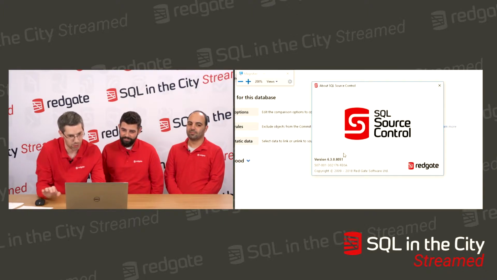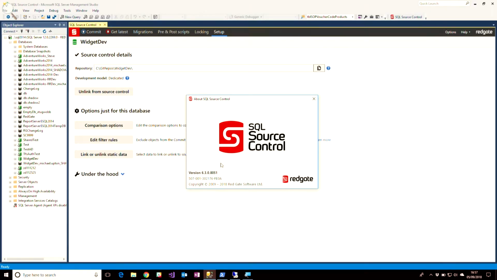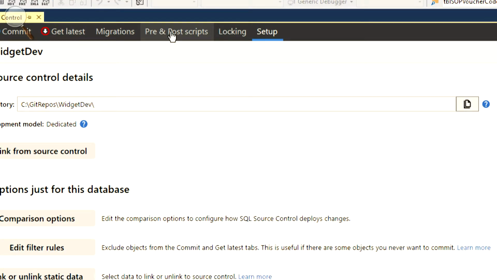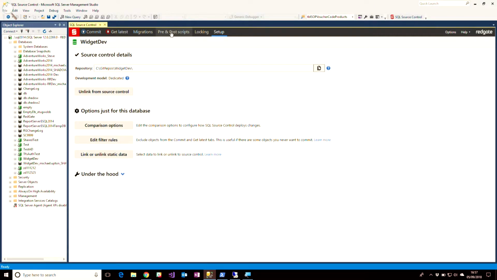So let's have a little zoom in. Version 6.3, we have just added something new at the top here, pre and post scripts. And we upset Steve Jones slightly by not telling him beforehand that we'd done that, so he got to find out from a customer telling him that he'd seen that. Sorry, Steve. That just goes to show how quickly we're getting these into our customers' hands though, right?